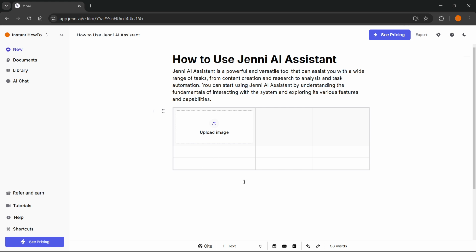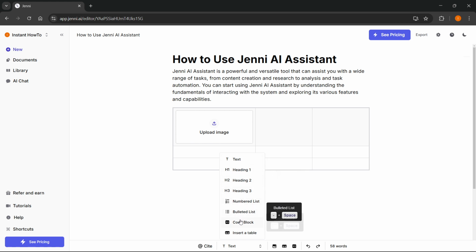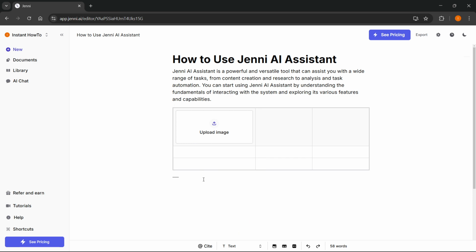Okay, so it's quite handy and it can make your paper look a whole lot better. Over here, you can also change the block format type. You can select from text to headings to numbered lists, bullet lists, code blocks. You can also insert a table down here.